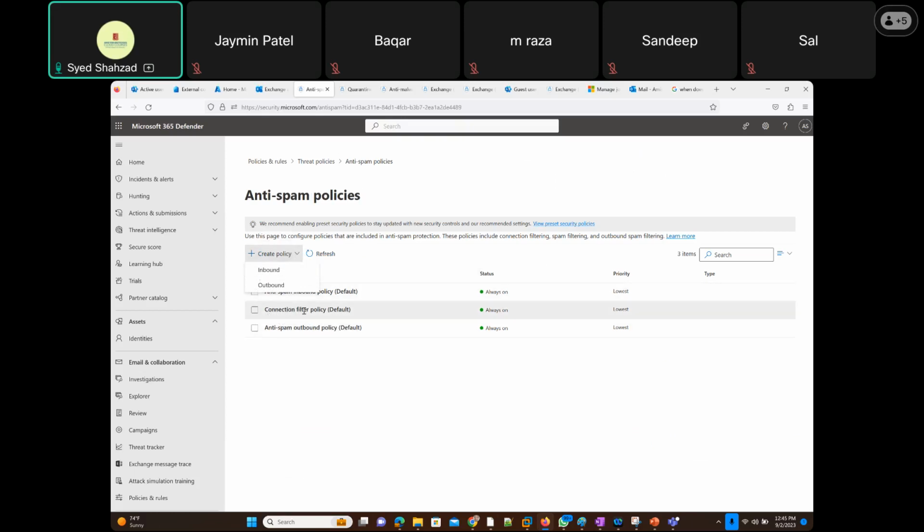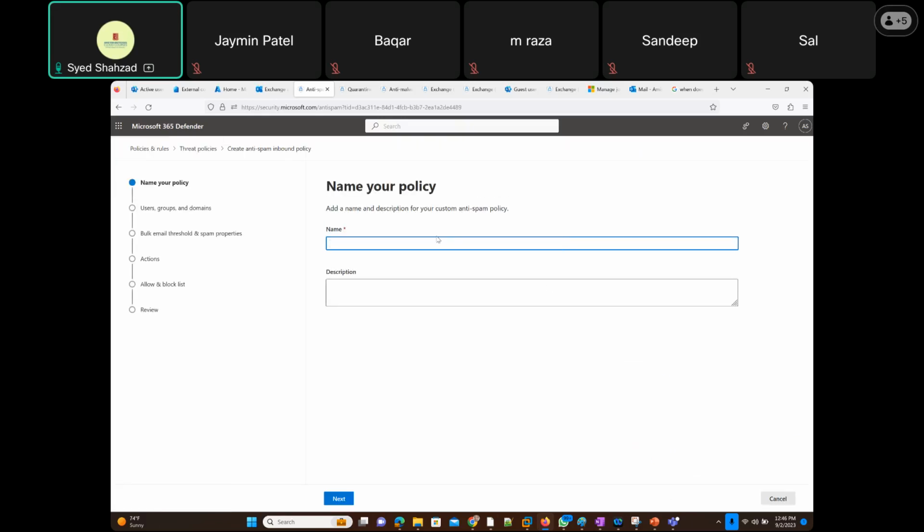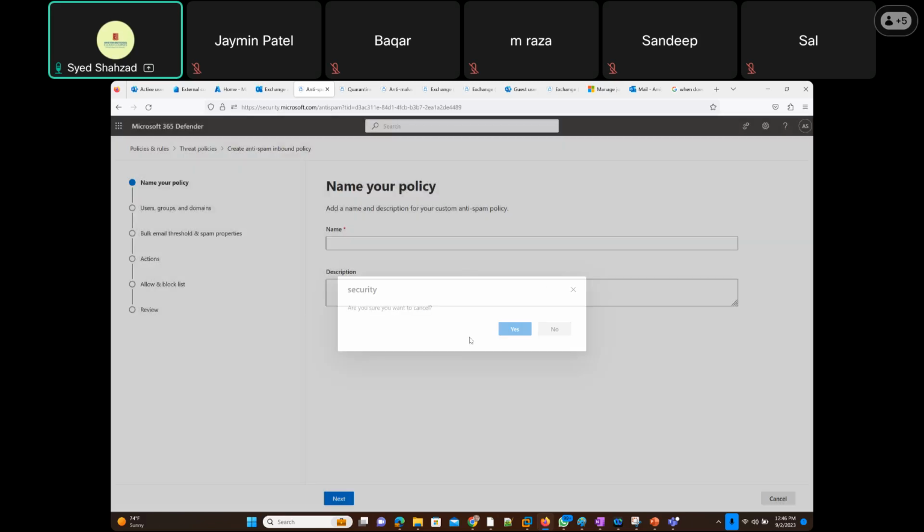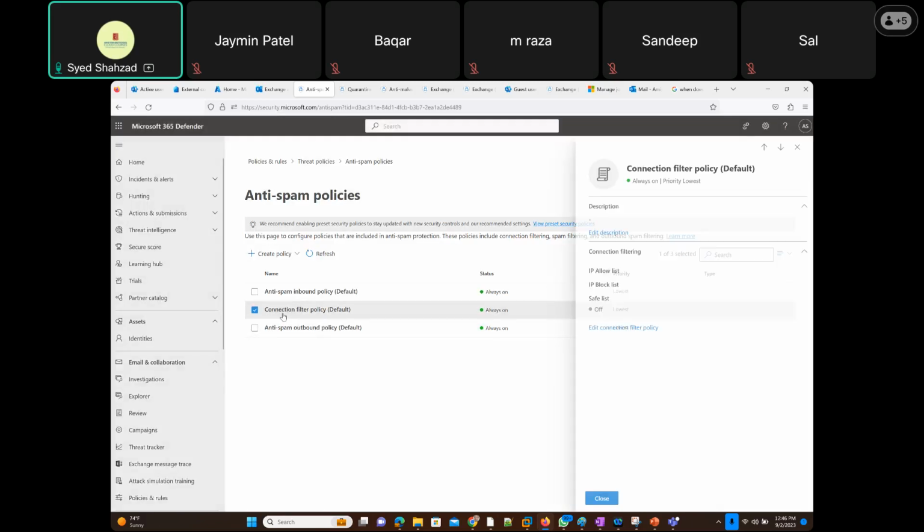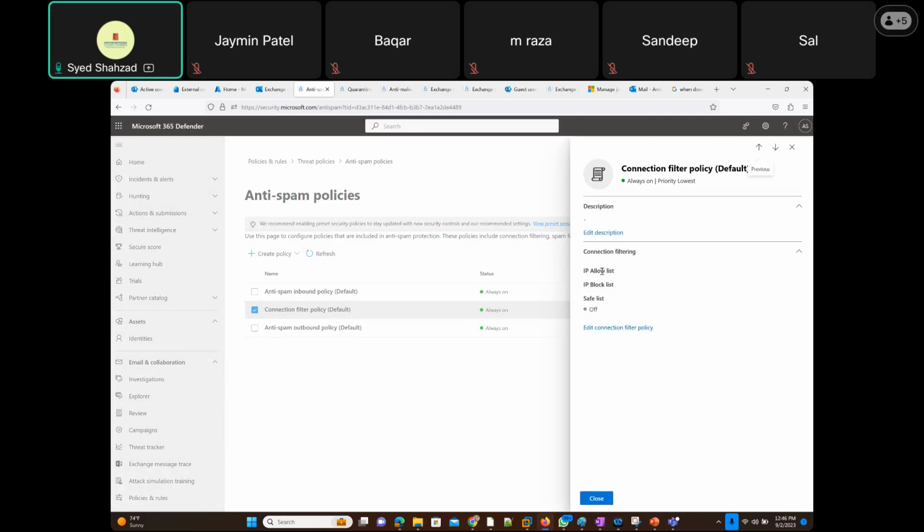Is there anything related to connection filter? Doesn't look like it. First, we're talking about connection filters, so I'm just going to cancel out from here. I'll check the default policy then, because there are not many options there and we can't create a new one. So we're going to be relying on the default one.